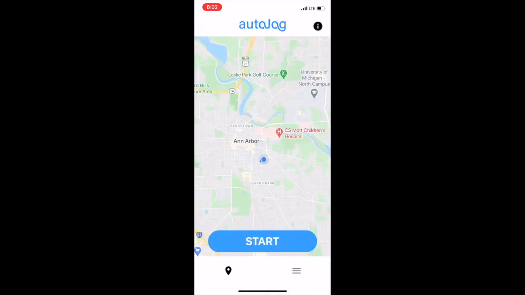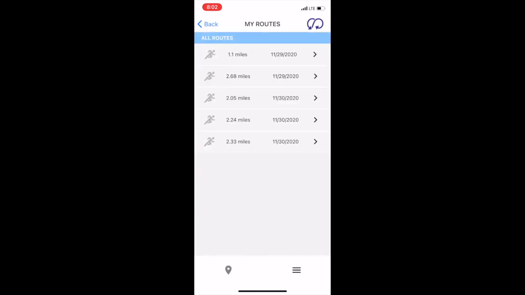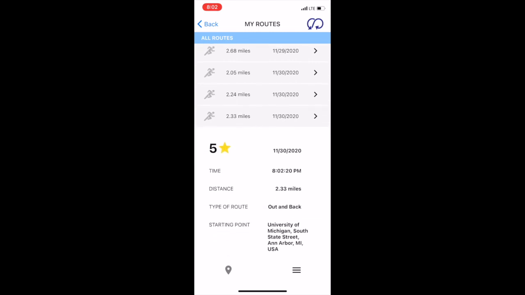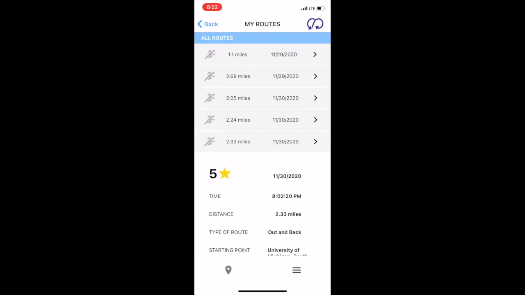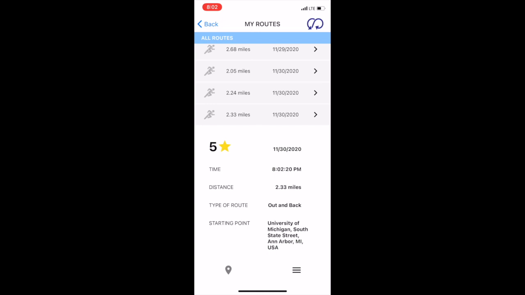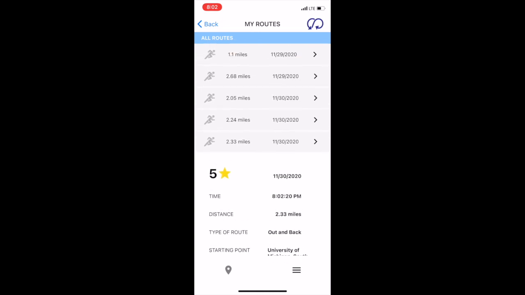If you'd like to access your saved routes, simply click the Menu button on the bottom right of the menu bar. This will take you to the My Routes page. Here you'll see a list of entries of all of your saved routes. For more details regarding your route, simply click on the entry. Here you'll find more information about the route, such as the rating, the time that it was completed, the distance, the type of route, and the starting point.